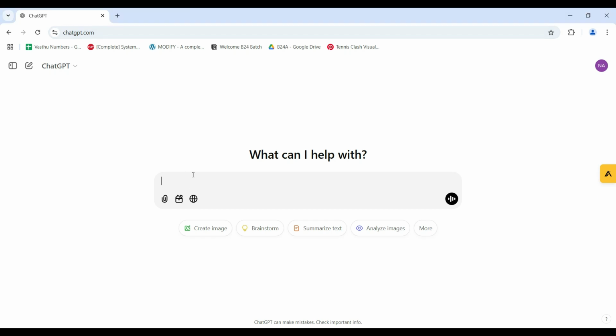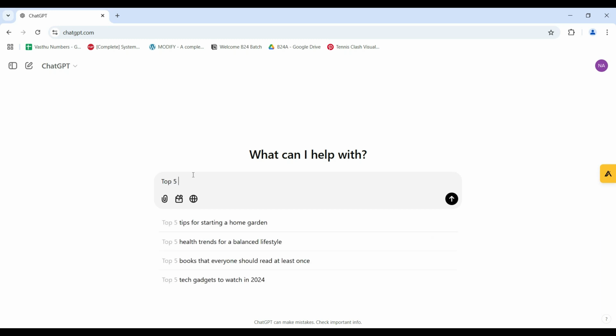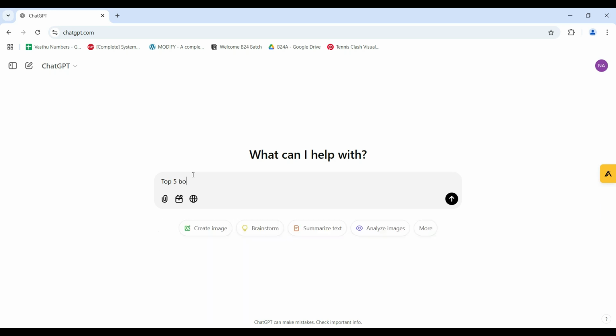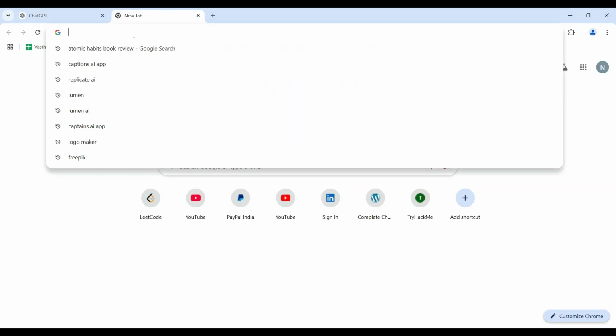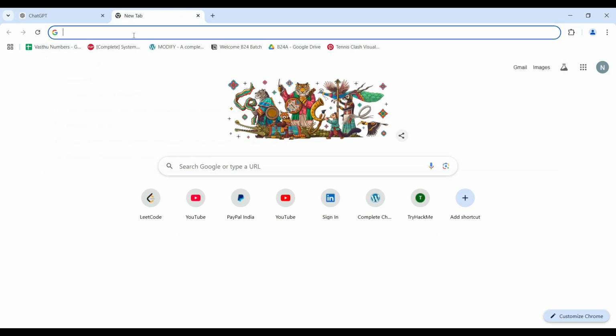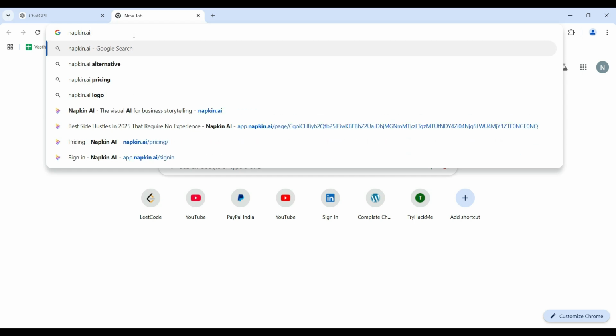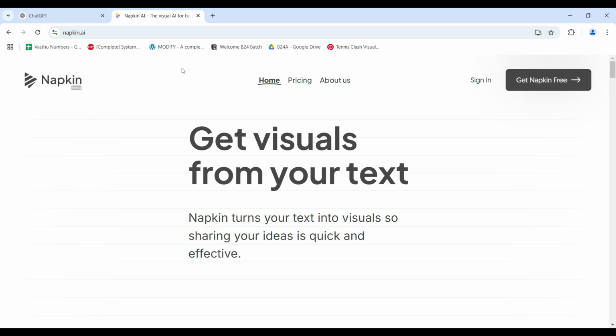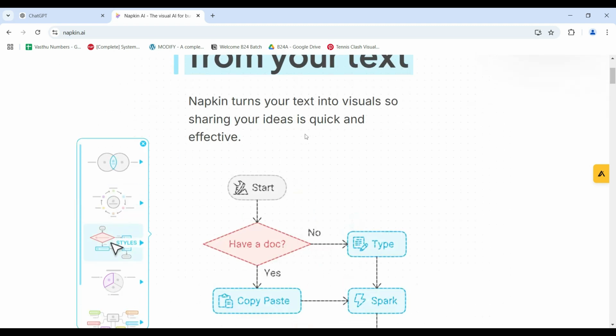For example, I'm going to generate top 5 books to read in 2025. This is the prompt I'm going to use. Means the tool name is Napkin. It's fantastic. It has a free version also. We can use that for this tutorial purpose.